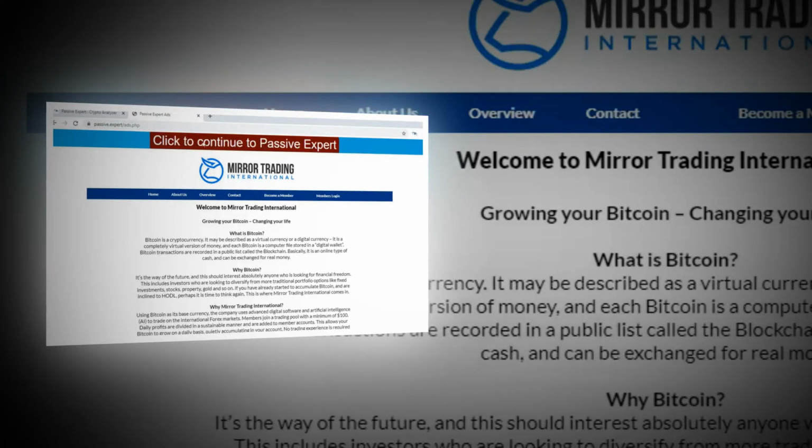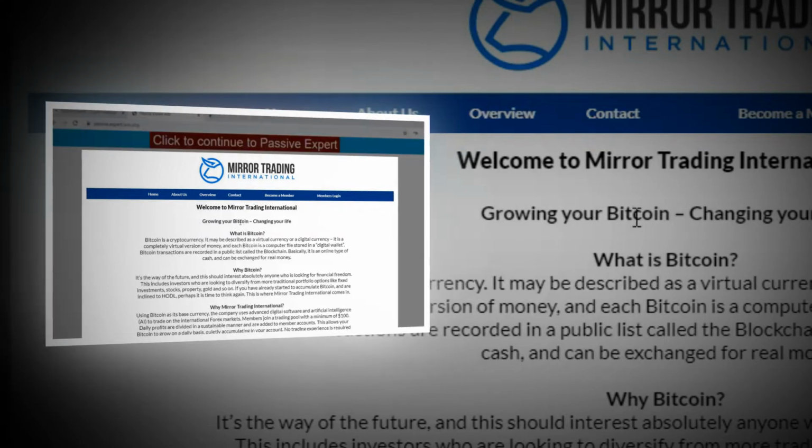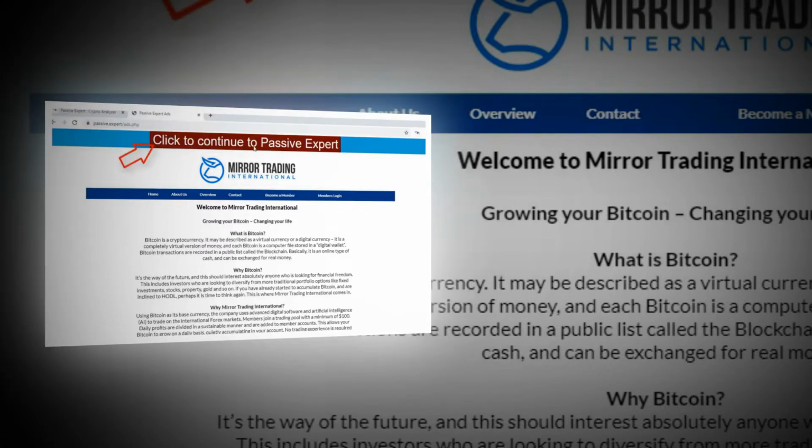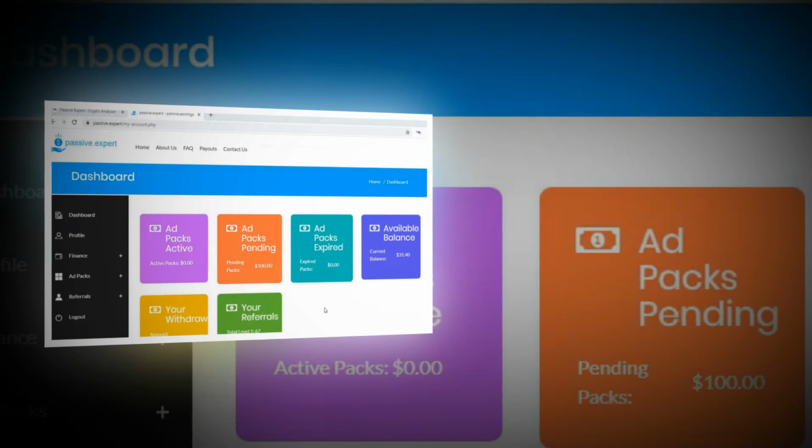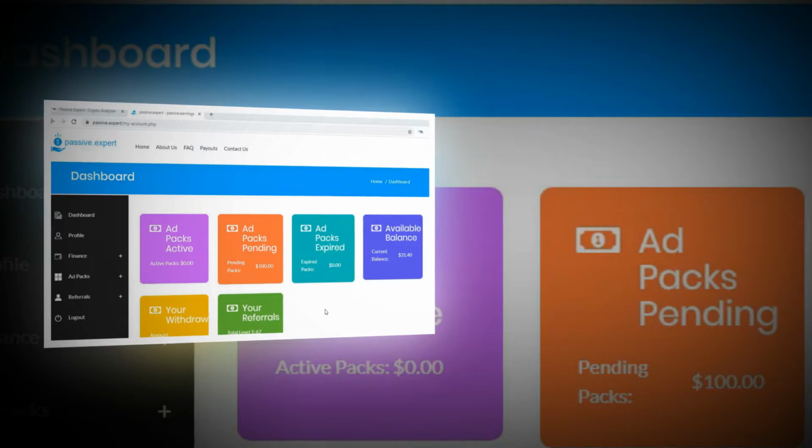And then when the timer expires, we just click continue to go to Passive Expert. Now this login ad is something that we can add, and I'll show you how to do that in a second. So let's click continue to Passive Expert. And we're brought to the colorful dashboard. Now I'll show you shortly what each panel means, but it's all very self-explanatory. But the first thing we want to do is make a deposit.